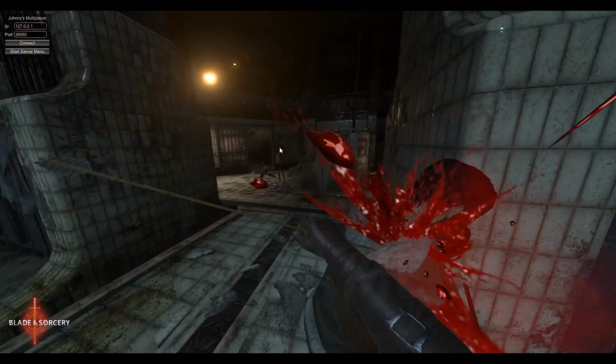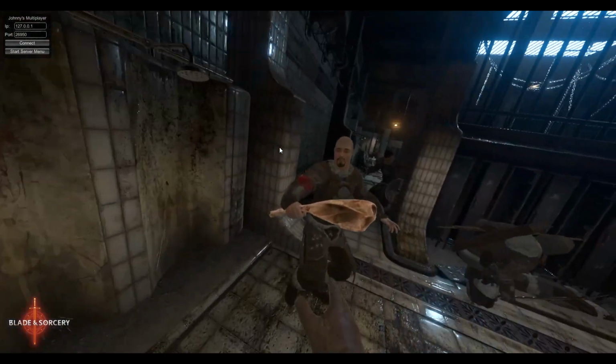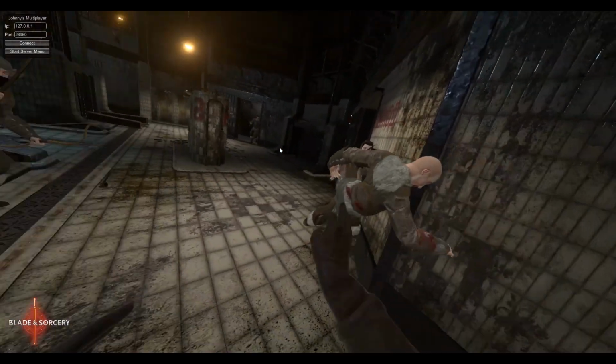Here to demonstrate the Gulag is Charlie R, being an absolute savage Swedish Viking. Look at him go. Watch out for that chicken leg, Charlie.